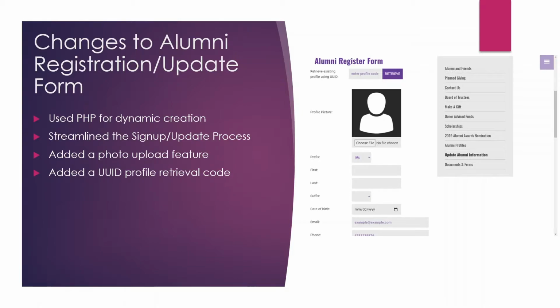We also added a universal user ID feature, which will allow the registered user to update their profile at a later date. And all of this is being done dynamically through the use of PHP. No need to manually enter code. Now we will take a look at the actual process of creating and updating your profile.